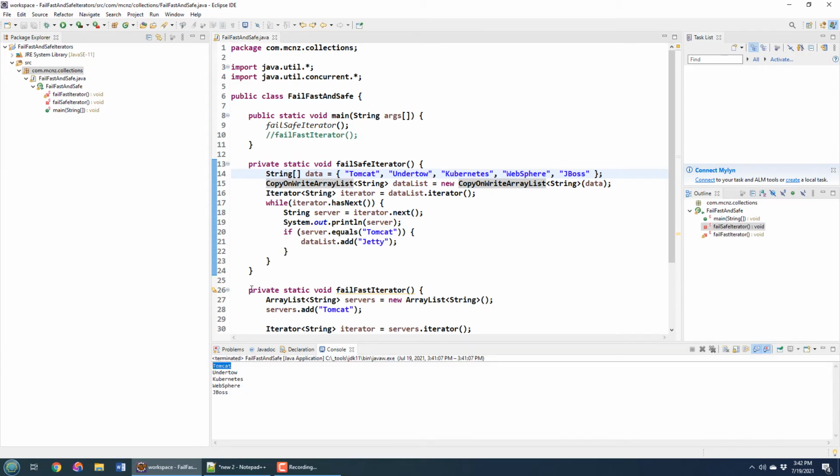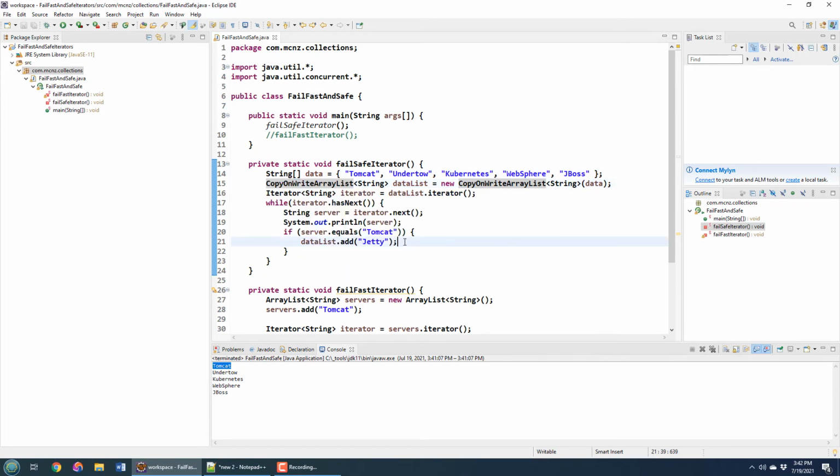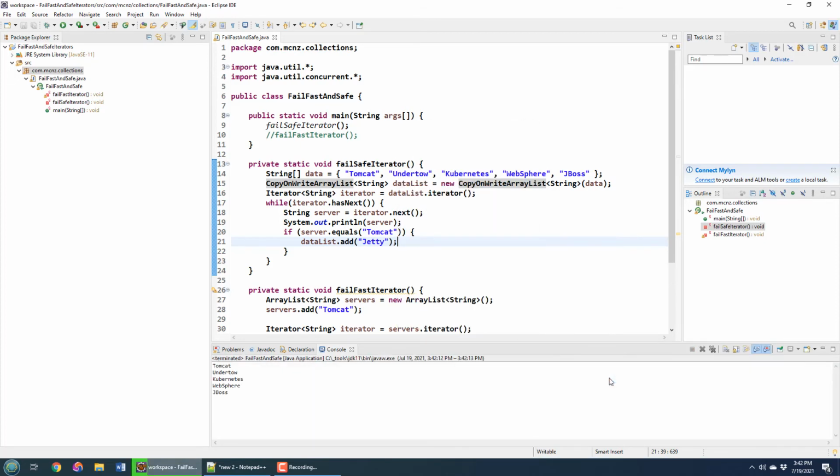So we'll get our copy on write array list. We'll have 1, 2, 3, 4, 5 things in it. I will add a 6th, and will this cause a problem? Will it cause an exception? Well, let's run this as a Java application. Boom, it does not cause a problem. However, notice that Jetty never gets printed out. So even though we've added Jetty to this data list, it actually doesn't get printed out, even though we add it immediately after we loop on Tomcat.